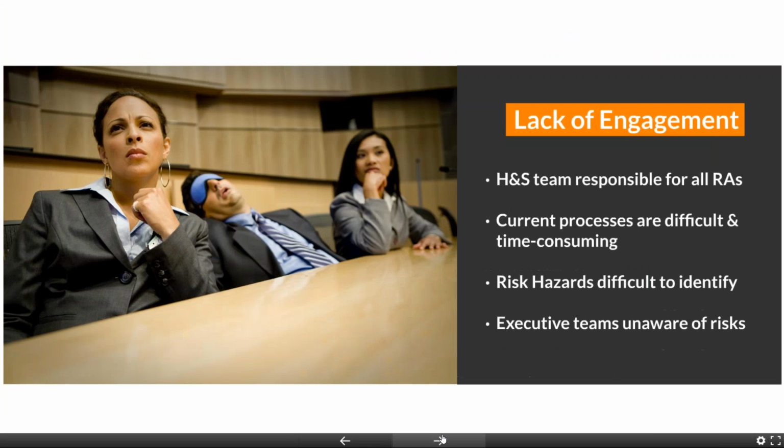Now, one of the second pains that we usually hear would be a lack of engagement. So a lot of businesses now are trying to filter out health and safety throughout the business. So it's not just that one or two people are really responsible for making the entire business safe, that everyone feels some amount of ownership to that process.